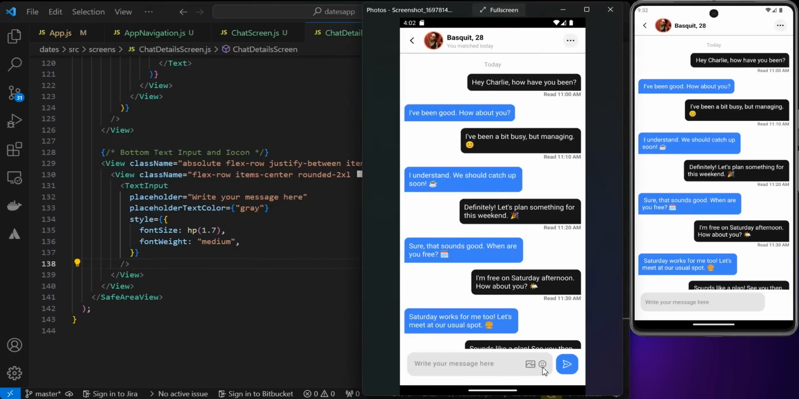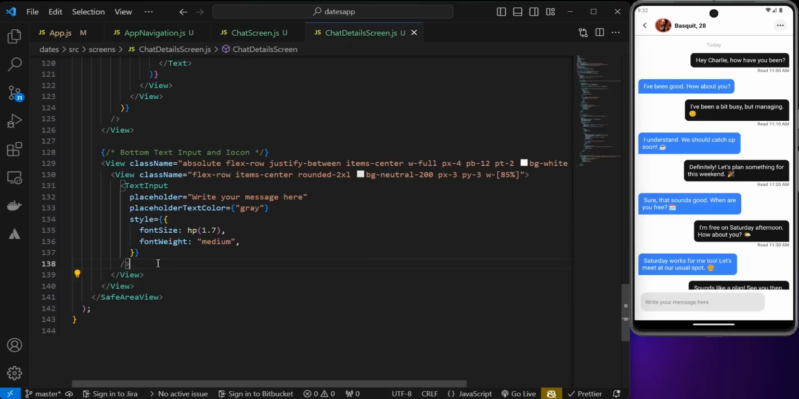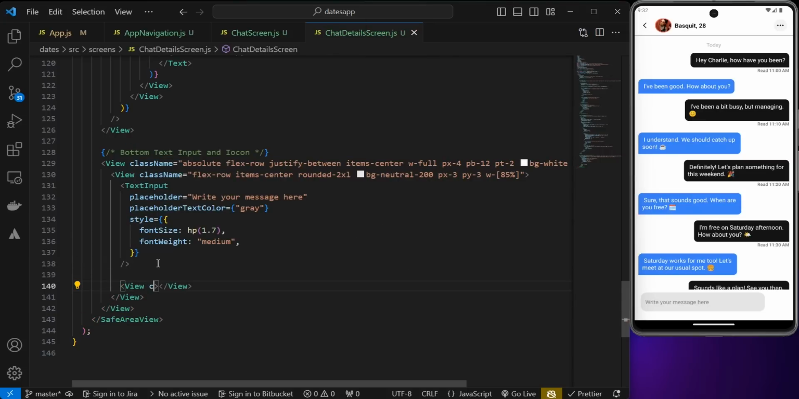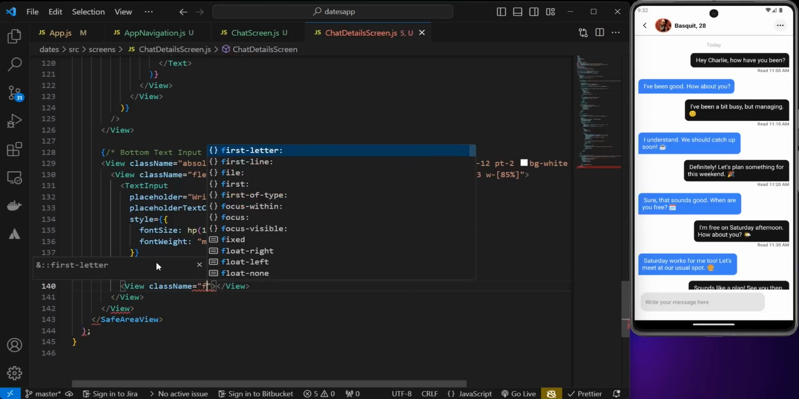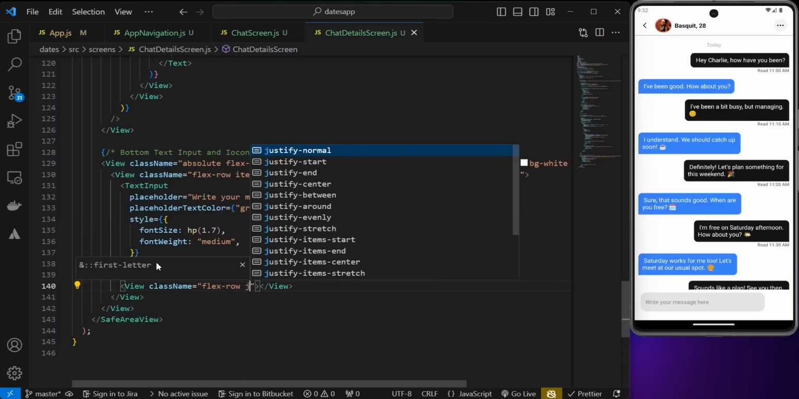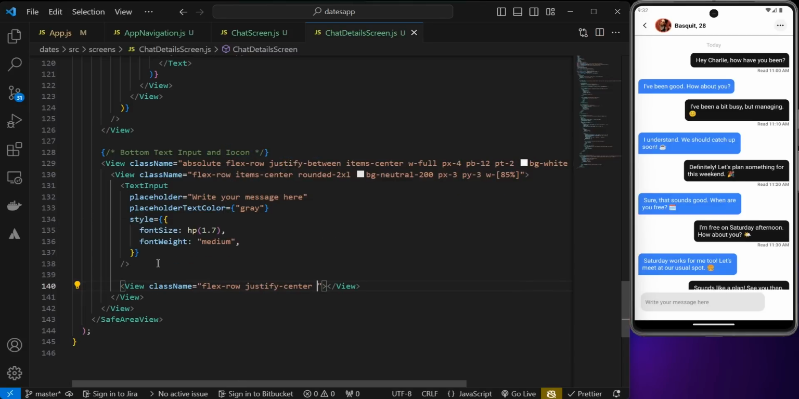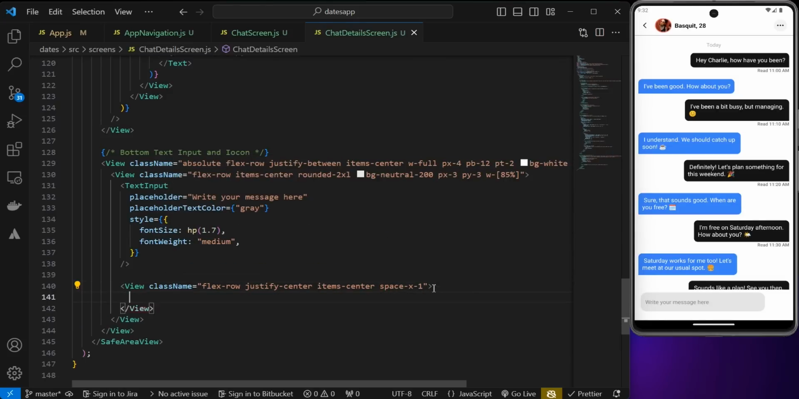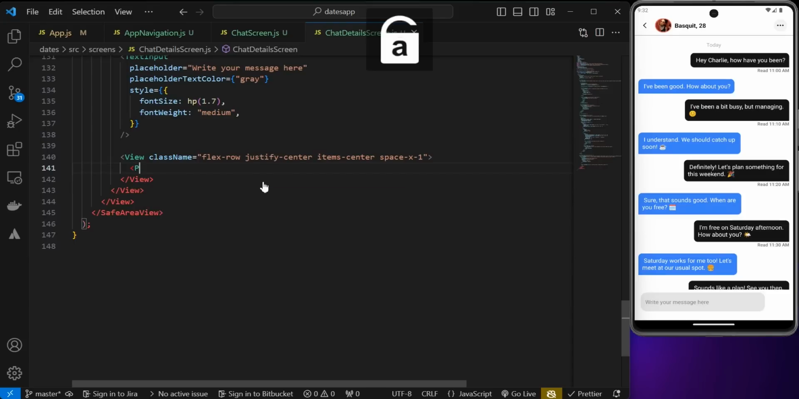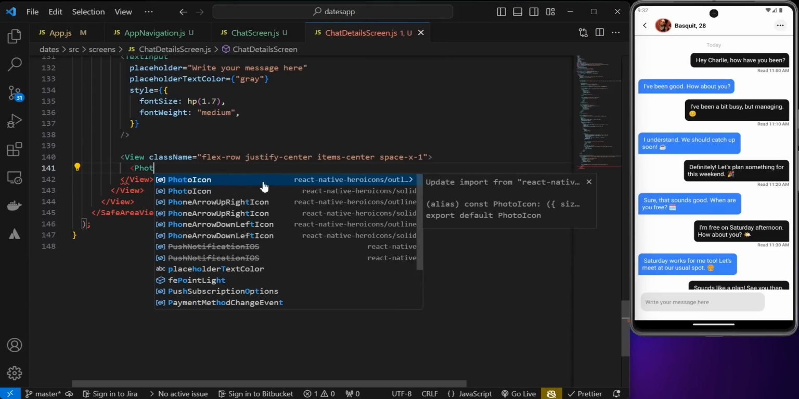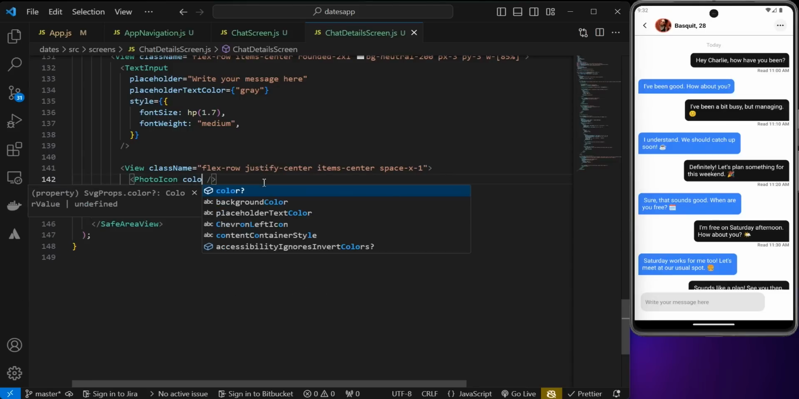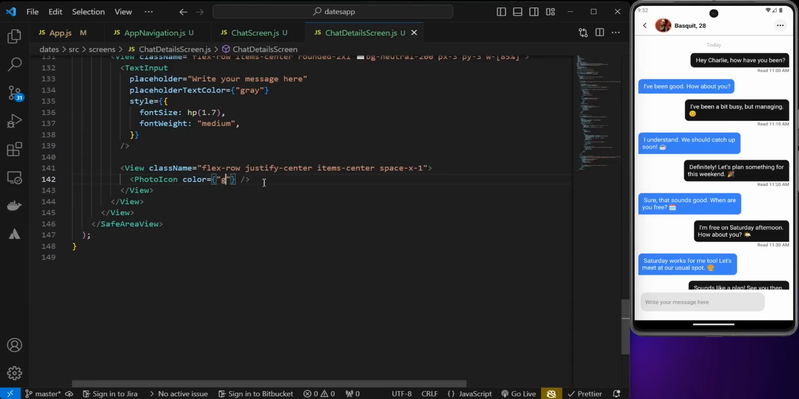But I want to have these two icons inside of it. So after this, I'm just going to have another view. And this view is going to say class name. This is going to be flex of row, justify of center, items of center, space x of 1. Let me just scroll up. And here I'm going to say photo icon from React Hero icons. The color is going to be of gray.